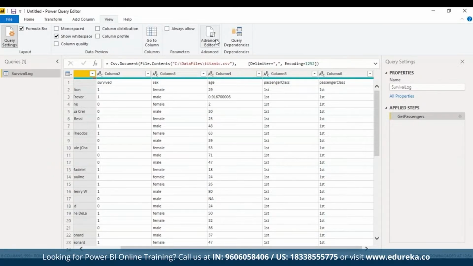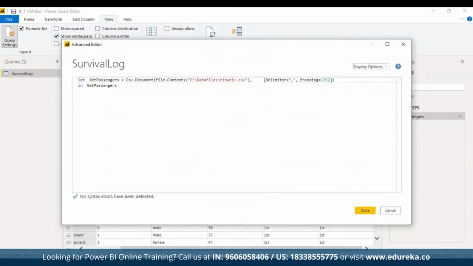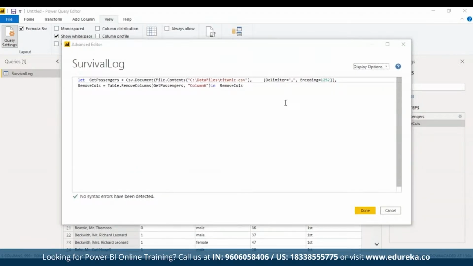So again, I'm going to click on the advanced editor and get back to the query. To remove the column, add a comma after the first procedural step and then on a new line define the next variable and expression pair, as you can see on your screens.